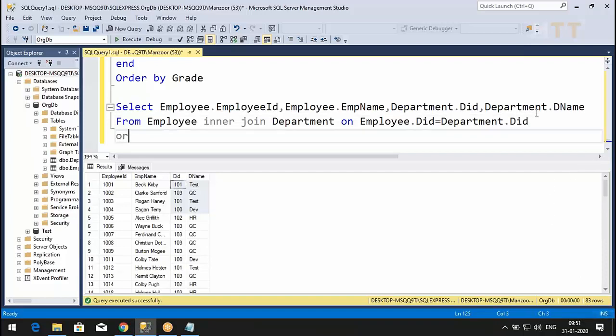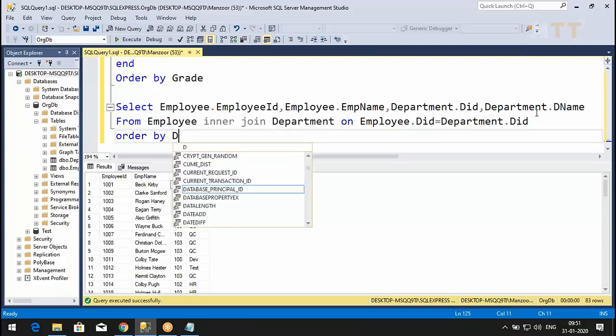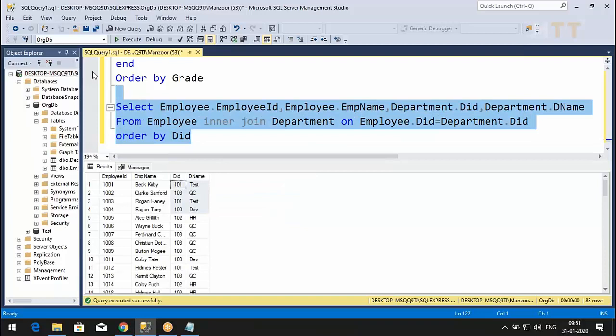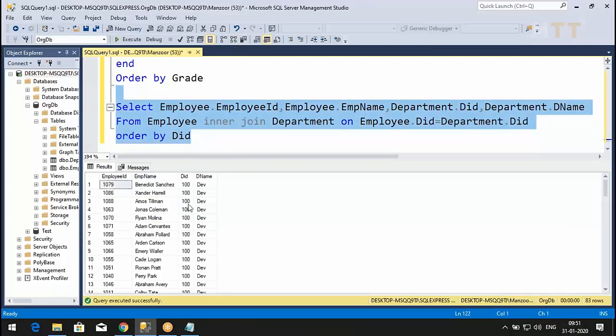You can say order by DID. You can write order, right? Nothing wrong in it. 100 development, 101 testing, HR, QC. Fine. Now I will copy this.